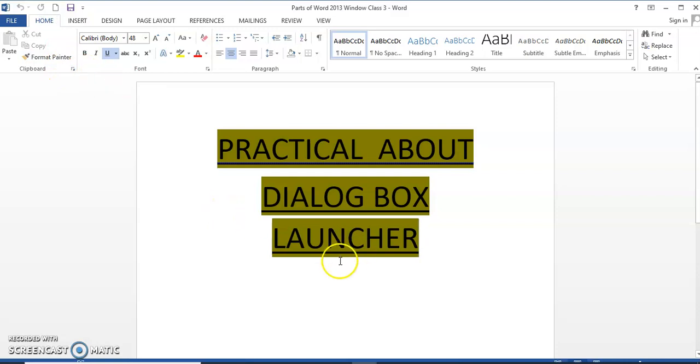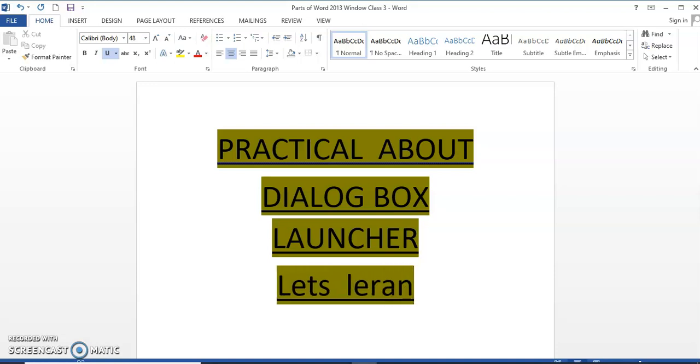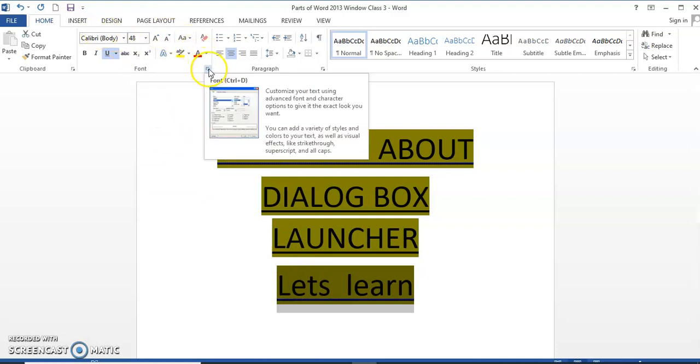For example, I will write a text. I will explain it to you with the help of an example. I want to perform some function on this text, so I will just select it. Now the feature which I want to apply on this text, I don't want to select from here. I just go into the dialog box. I want to use the feature of my own choice.